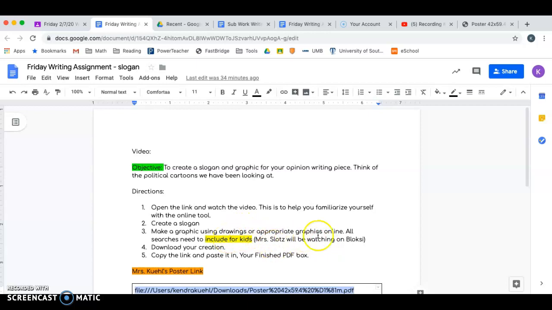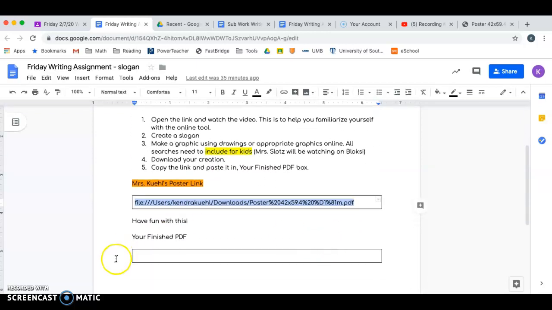Miss Stoltz is going to be watching you on Blocksi because she knows you're using your Chromebooks, so please make sure you're showing integrity with this. Once you are satisfied with what your graphic or your political cartoon is, you're going to download your creation. Then you will paste it in the Your Finished PDF box. Remember that when we download these posters, it does ask you multiple options of how you want to download it, and you're always going to want to download it as a PDF. If you have any questions, please go back and rewatch this video to answer anything that you might have.